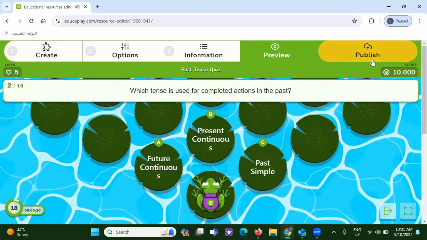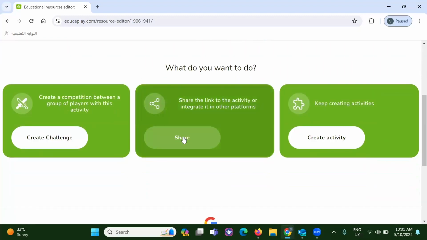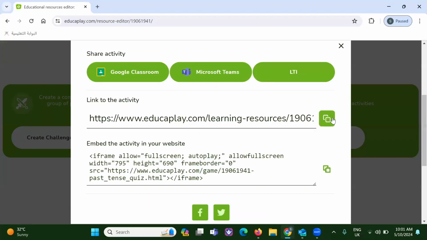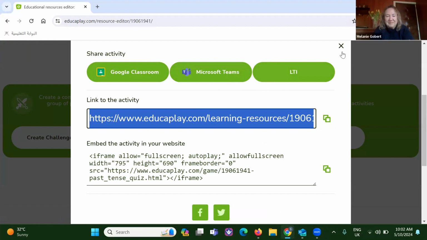And then if you are satisfied with this activity, you may publish it. And from here, you can copy it, or you can share it to the Google Classroom or Microsoft Teams, and so on. It depends on what you want.